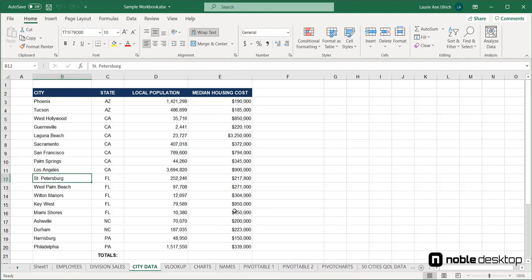You can use the Shift and arrow keys on your keyboard to select cells too. I've clicked in cell B12 and then using the Shift and the right and down arrow keys, I've selected all the rows for the Florida cities through cell E16.